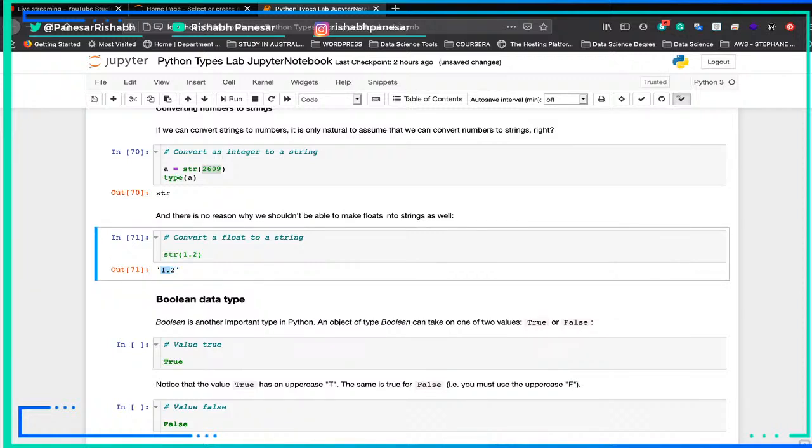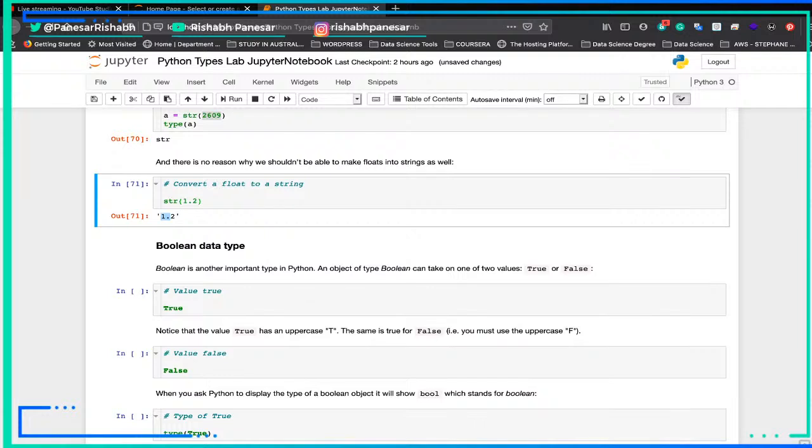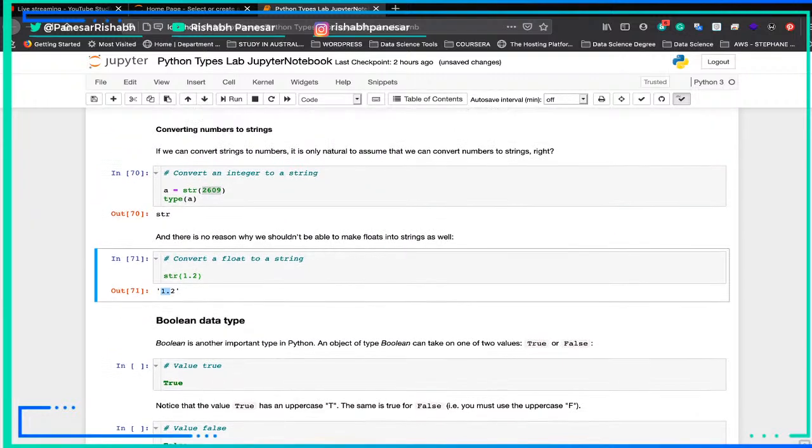Now we will see Boolean values, but before that, let me see if there are any doubts or any comments in the live chat.